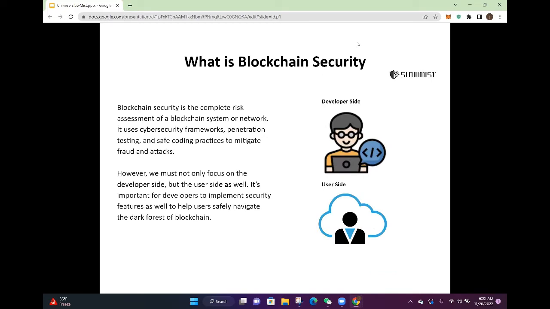All right, so let's get into it. What is blockchain security? Blockchain security is the complete risk assessment of a blockchain system or network. It uses cybersecurity frameworks, penetration testing, and safe coding practices to mitigate fraud and attacks.